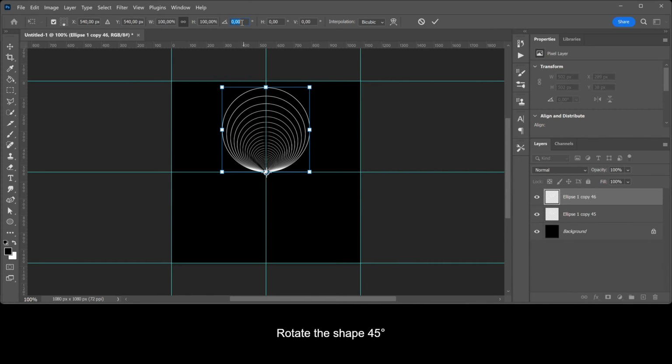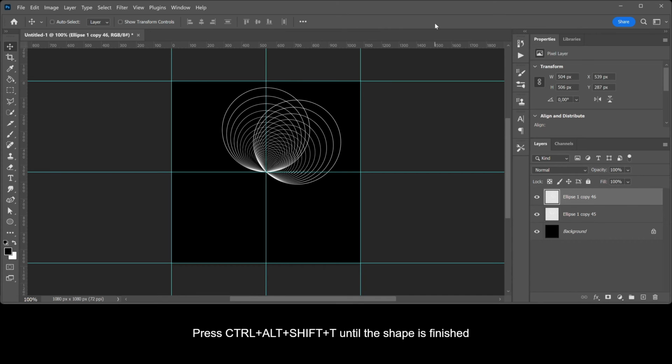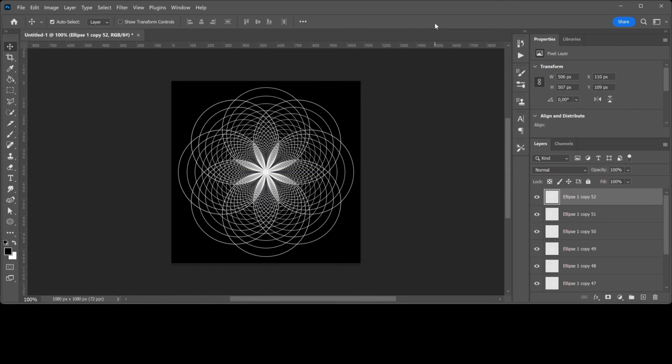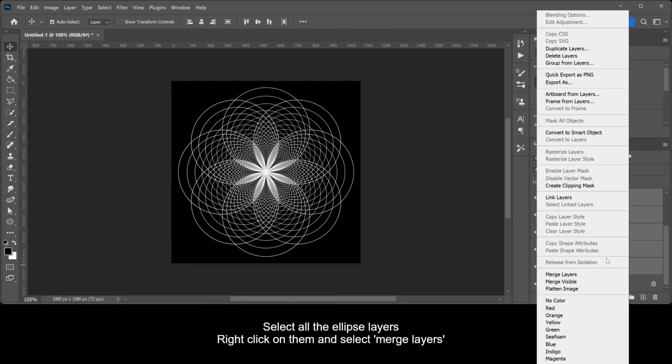Rotate the shape 45 degrees. Press Ctrl plus Alt plus Shift plus T until the shape is finished. Select all the ellipse layers. Right-click on them and select Merge Layers.